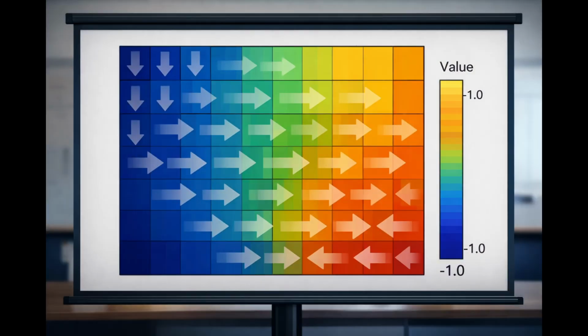Now that we can evaluate a policy and turn it into a value map, we can finally ask the fun question: how do we make the policy better? Policy improvement is the step where we take what the value function tells us about the future and use it to change behavior, state by state.